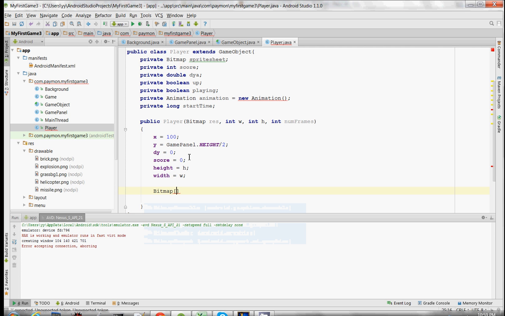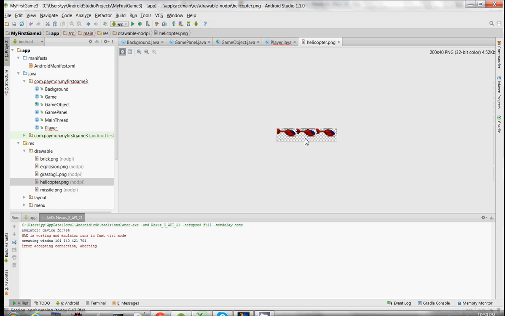So here we're going to create a bitmap array that's going to store all the different sprites for the image of the player. The array is going to have the length of the number of frames that we're passing into the constructor. And for our player, we're going to have 3 frames. As you can see here, let's find the helicopter. There we go, 3 frames. Very simple.